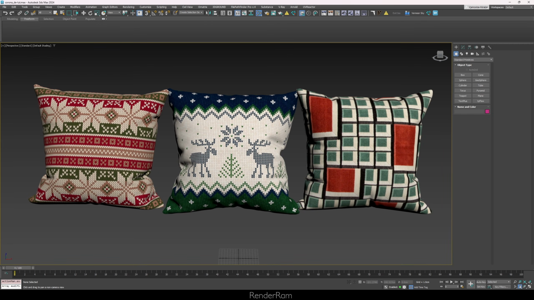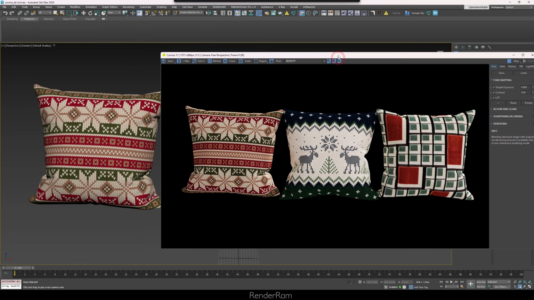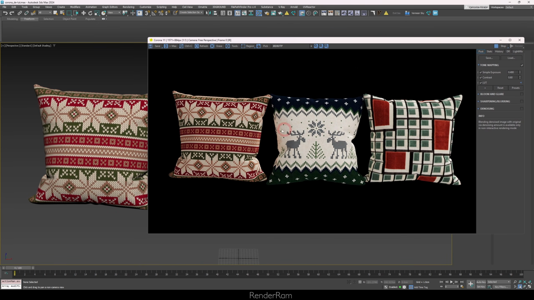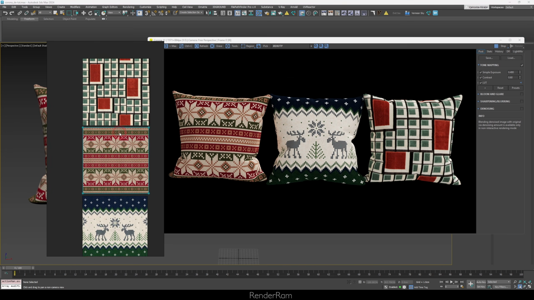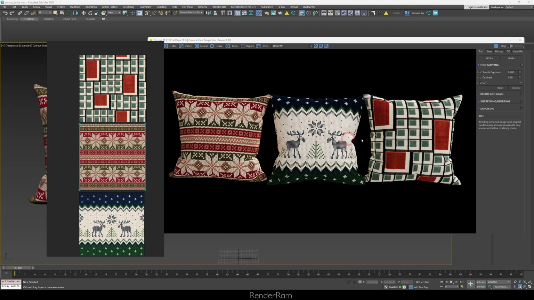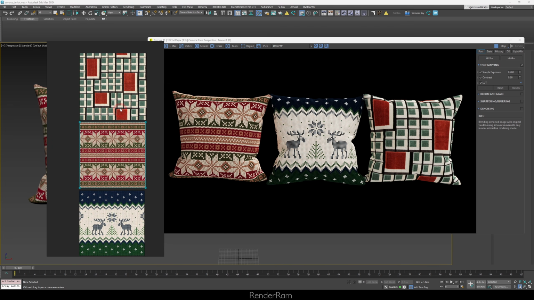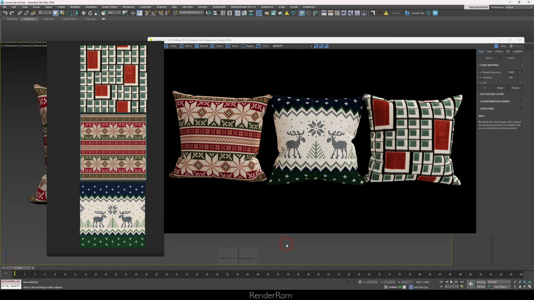Now, I'm gonna be covering how to apply this in Fstorm and in Corona, because there is a difference, and it's actually a very big difference. So let's start with the Corona. So in my Max, I got these 3 pillows, and in render, they look like this. When I compare them to how the texture looked like, you can see that all the colors are off. Now, how do you apply the whole de-LUTing thing in Corona?